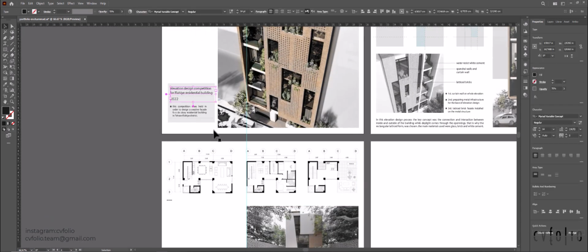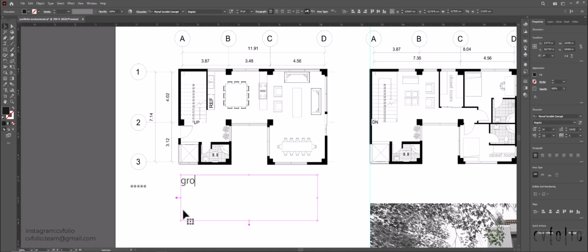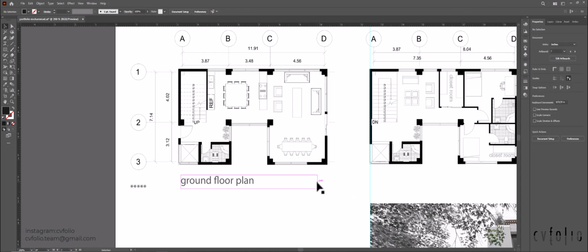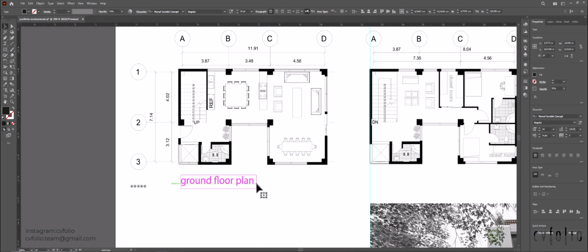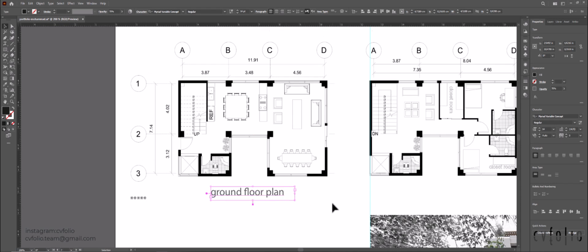After finding the right position for our documents, we go for graphic design. For example, when you write a plan's name, like ground floor plan, you need to make it look really fantastic, not just a text there. Because text in a portfolio is not just a description, it's a graphic element. So you have to make it look better.